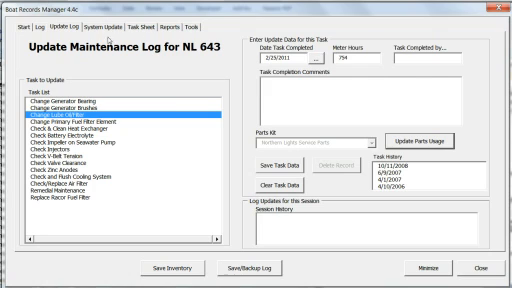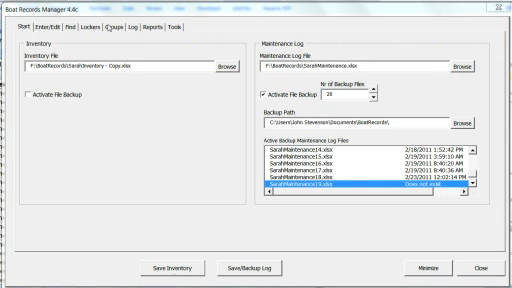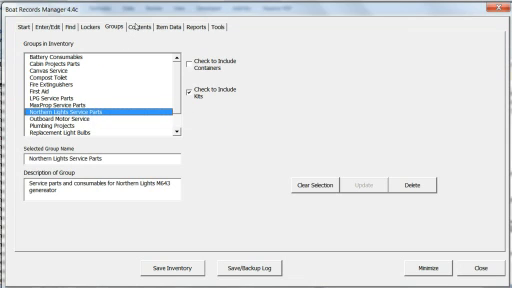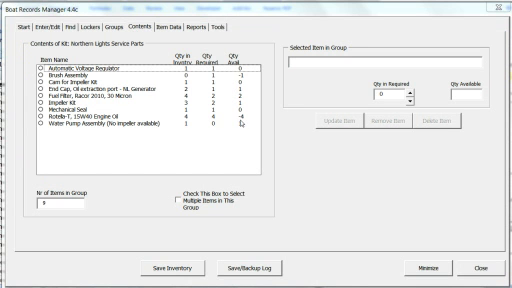if I go back to the groups and look at my Northern Lights service parts, the contents, I'm now down 4 quarts in the inventory.